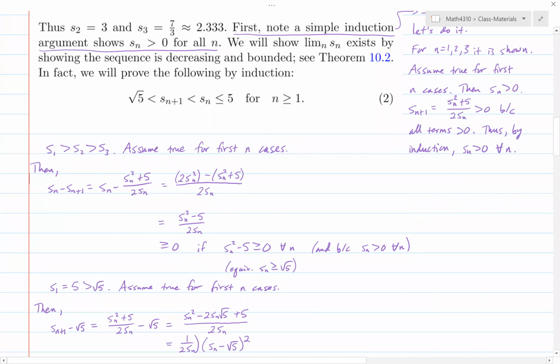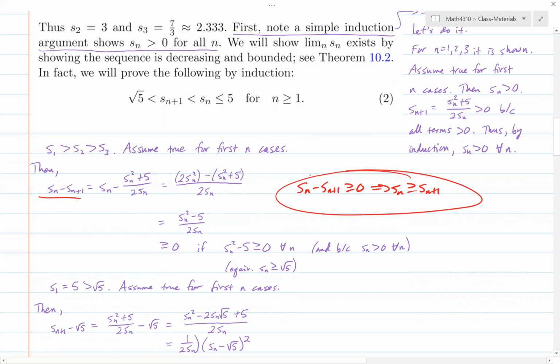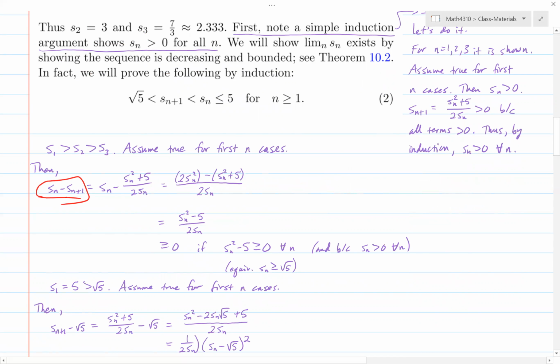So then you work with this difference, and we want to show Sn minus Sn plus 1 is greater than or equal to 0, to imply that Sn is greater than or equal to Sn plus 1. That's what it means to be decreasing. So you can't write this down, because that's what you're trying to prove. You need to start with this difference and establish that it's greater than or equal to 0. So I start with the difference here, and then I just work it out. There's a little bit of algebra, finding a common denominator.